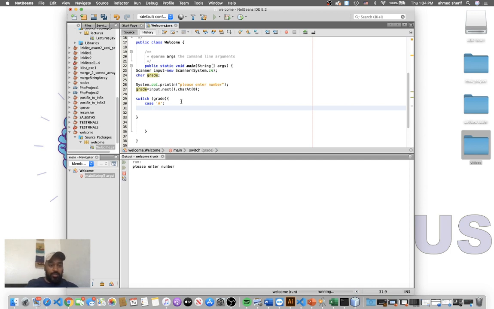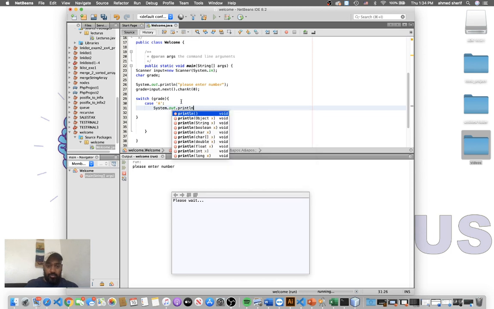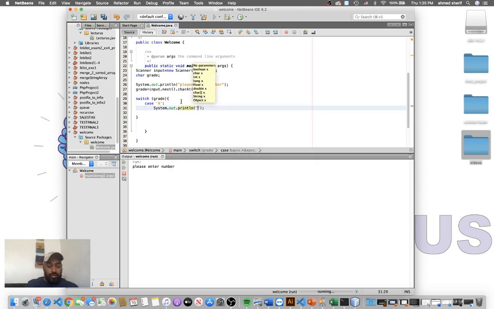And then what are we going to do if this is case A, if the user enters A? We'll print out System.out.println, and we print congratulations, congrats, you pass. Okay, and then break. So if the user enters A, that was the case over here. After it prints out this statement, it has to break, so it stops executing and continuing the program.